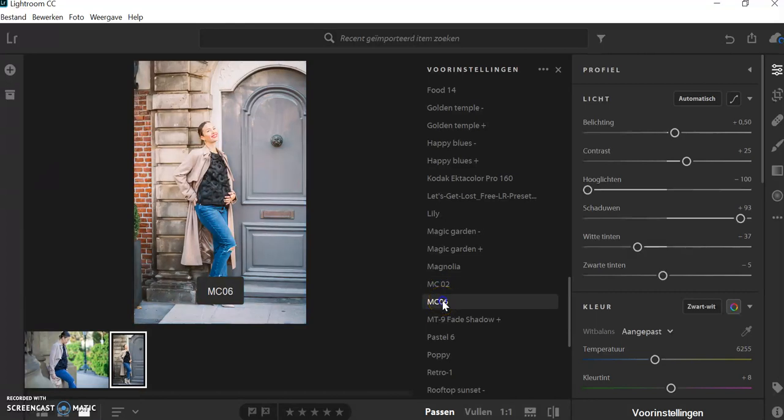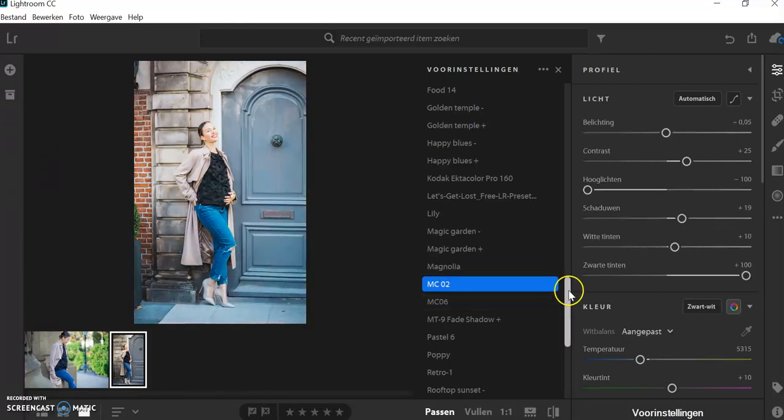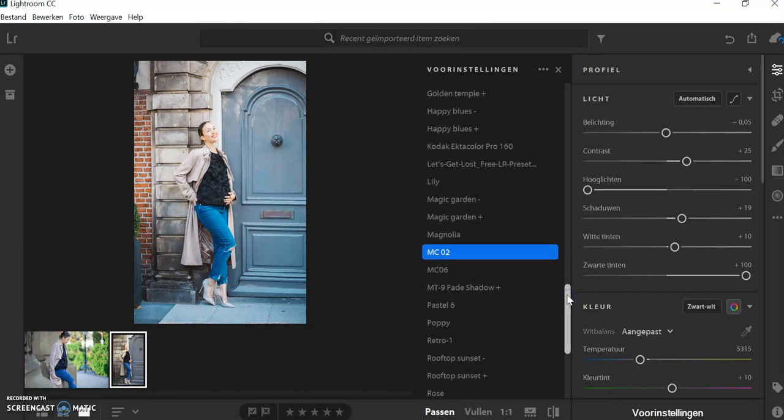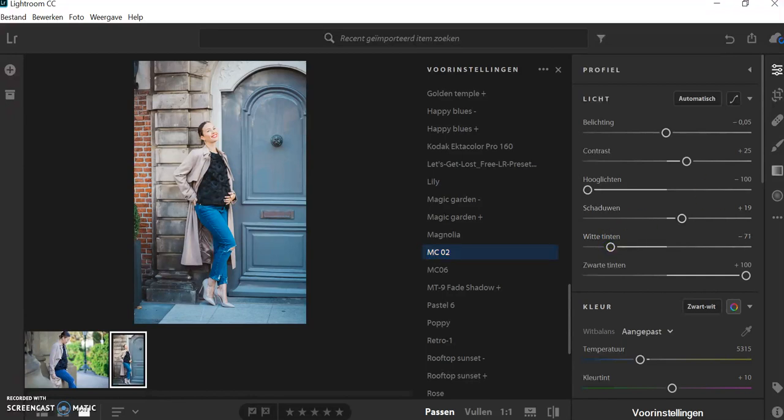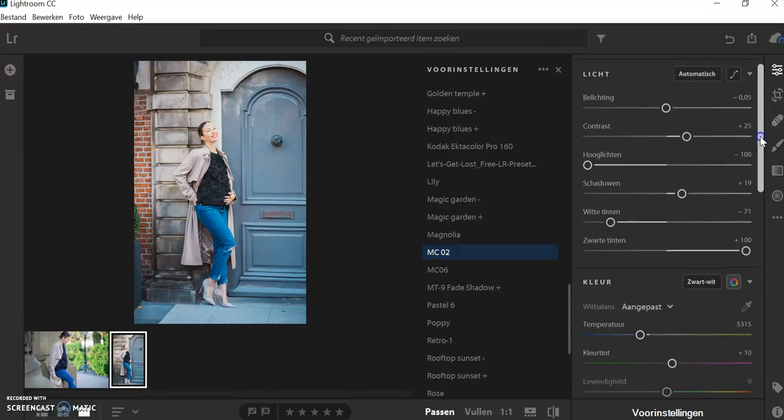This one is a little bit too much for this picture. So I really look at every picture and see what works for that picture and how it looks. I really like this one in this picture. I think it suits the picture very well. As you can see here on the side, it already changed a few things. I'm still gonna make some adjustments because I'm not completely satisfied. I will take the white a little bit down because otherwise she will look too white in this picture, and that's not something I'm looking for.